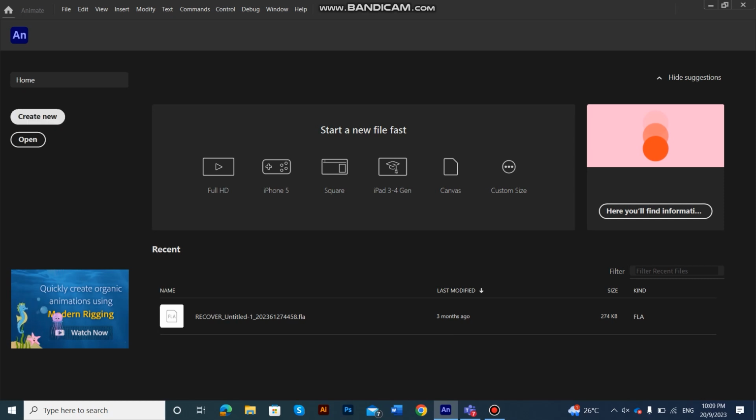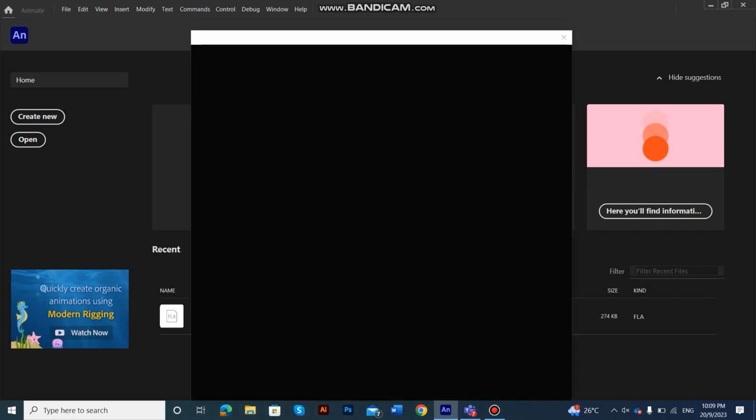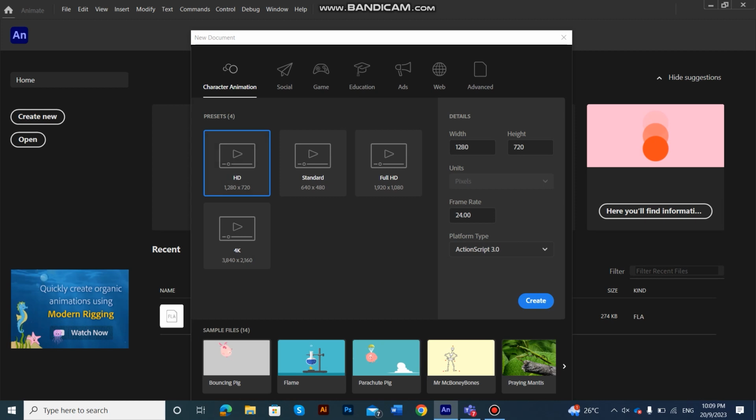First, you need to create the layer here. Click the layer. There are many sizes here. You can choose HD, 1280 by 720. Then make sure you change the frame rate to 24 per second. Then you click create here.